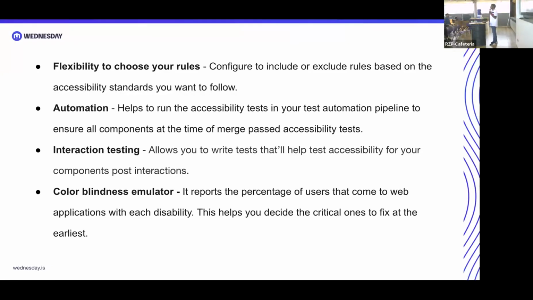And then it'll immediately tell you, okay, the person who's raised this PR has these accessibility issues. So these are the things that you'll have to fix. And also you'll make sure that everyone in a team is following the same standards. Then it has a color blindness emulator. I'll just show it to you in a bit.